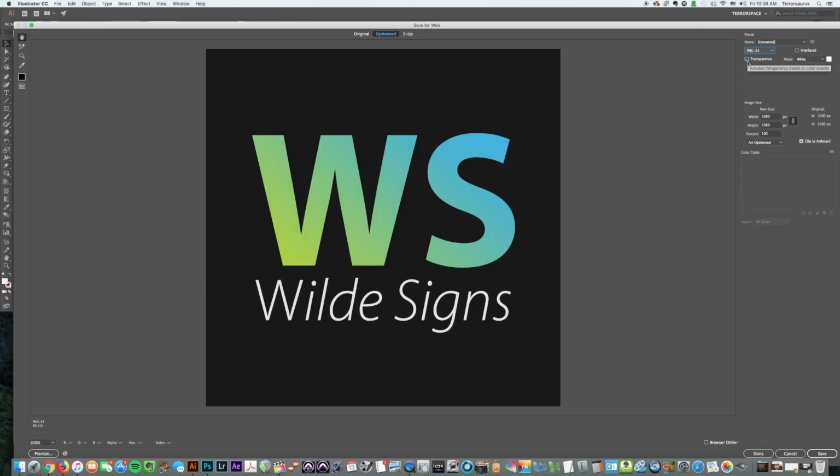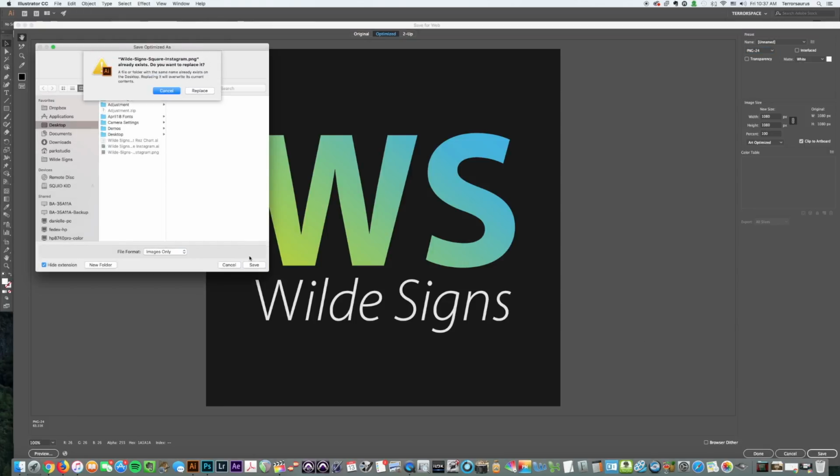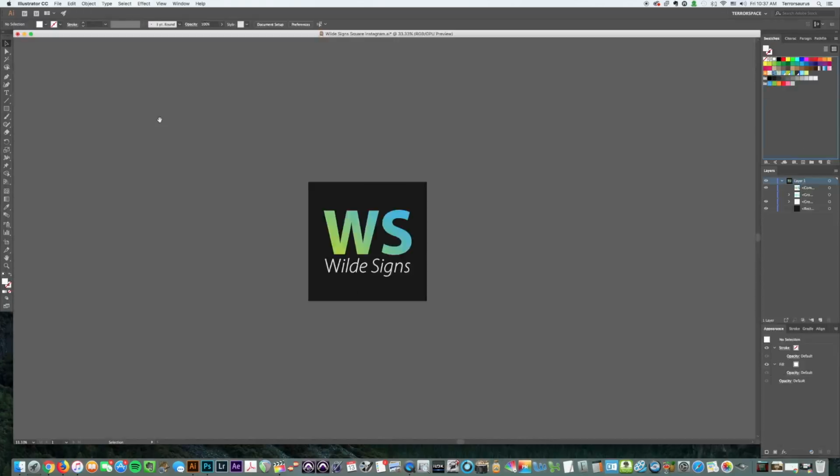So if you click this, includes transparency based on color opacity. If it's clicked, then it will include the transparency. If it's unclicked, it's going to turn everything that's transparent white. Again, you have your image size with your link, but I'm going to leave all this the same and just click Save. Replace it because it's the same file name. And that's how you do it.